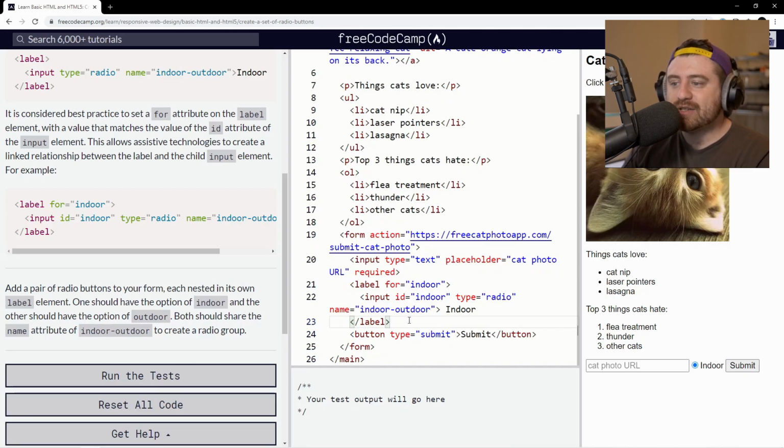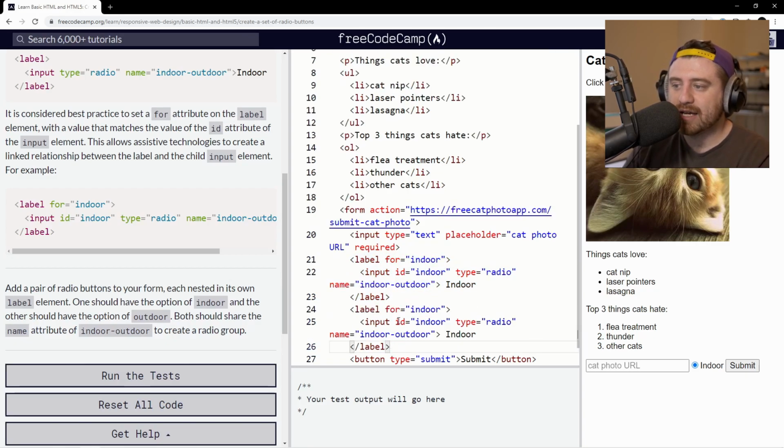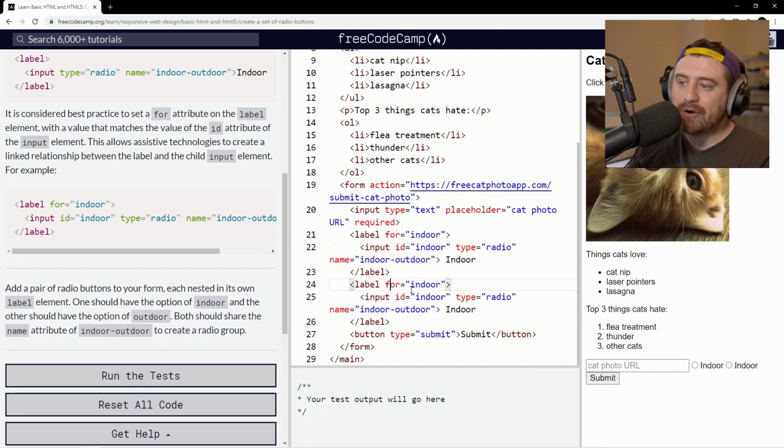So now what I need to do is make my second input, or second radio button. This one is going to be outdoor. So what I'm going to do is just copy paste it. So copy, new line, paste. Now I have two that are marked indoor, right? I need to change one of these. I'll make the second one outdoor. So we'll change indoor here to outdoor, and again, the input ID to outdoor.